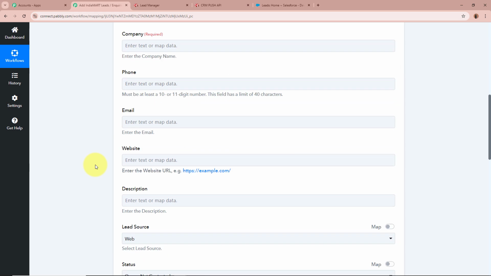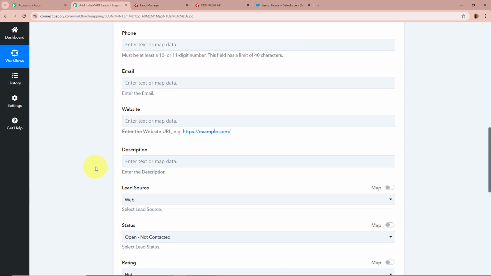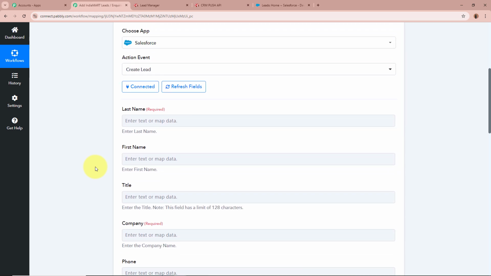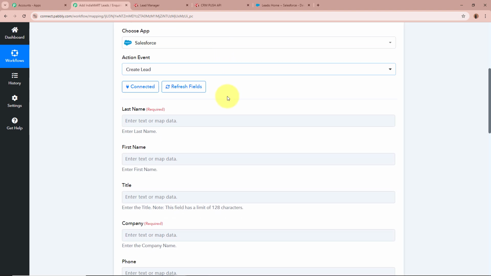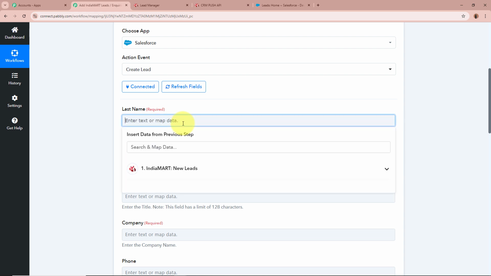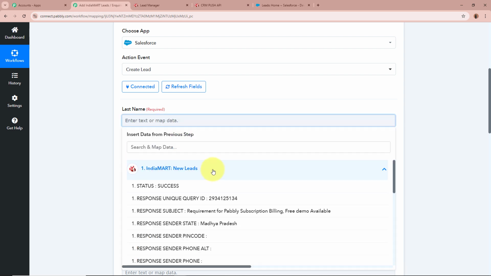After authorizing over here, it is asking for all these details using which we are going to create a lead in our Salesforce account. So for the data of these fields, we are going to map the data. Mapping means inserting data from the previous step. So we can insert the data from the previous step of this workflow. And how it works is that as soon as I click on this field, you can see this was the previous step of this workflow.